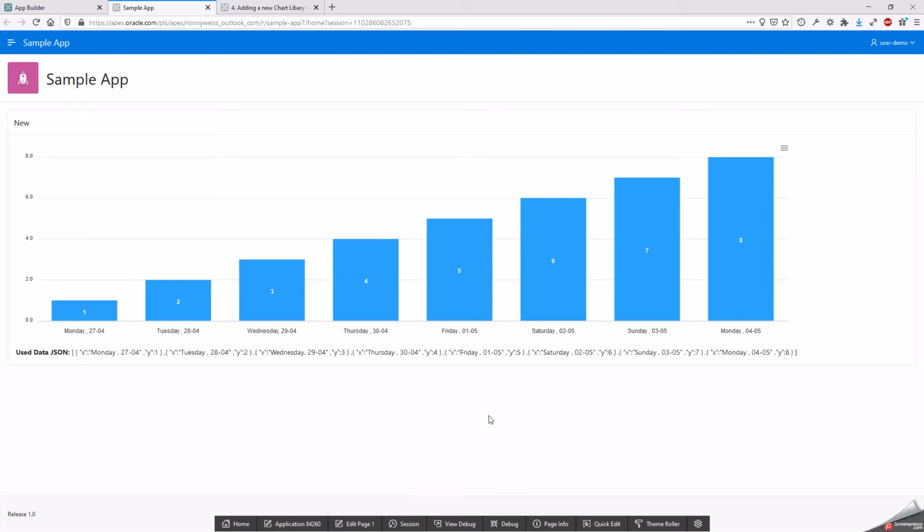As you can see, everything is working. We have our chart library added to Apex, but the code wasn't that nice. So let's do it a little bit more professional.